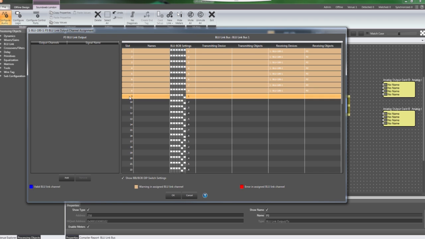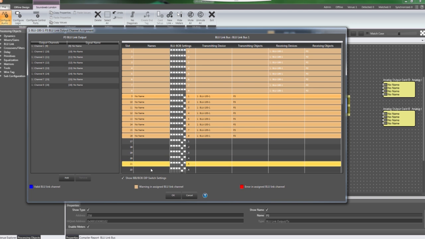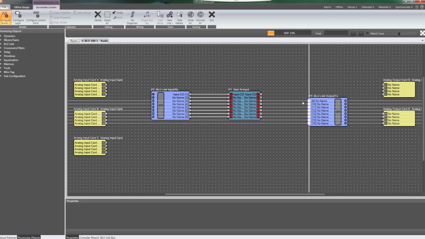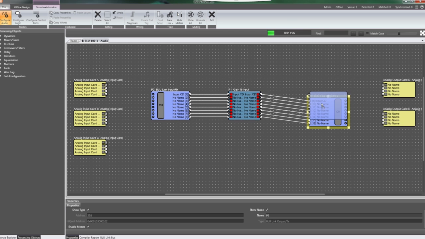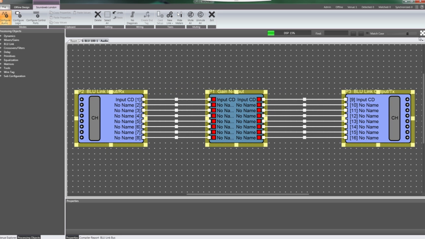Highlight the channels you want to assign by shift-clicking on the appropriate channels. Then click and drag them from right to left. Note that the output channel names will populate once they are routed from the source that precedes them. The BLU-Link channels are now successfully routed.